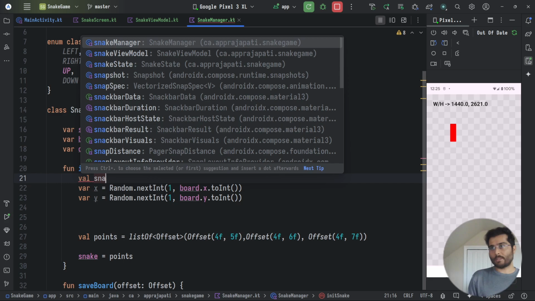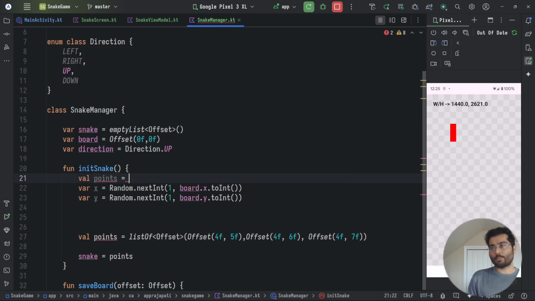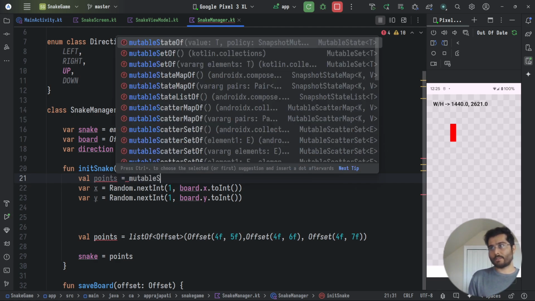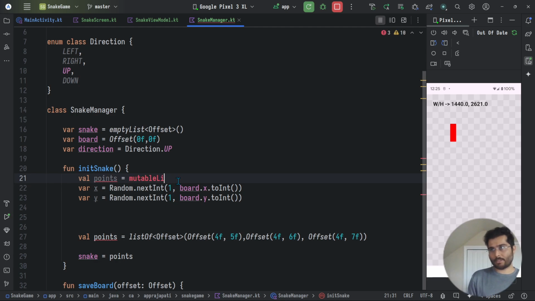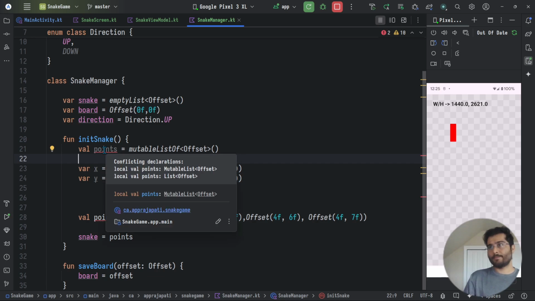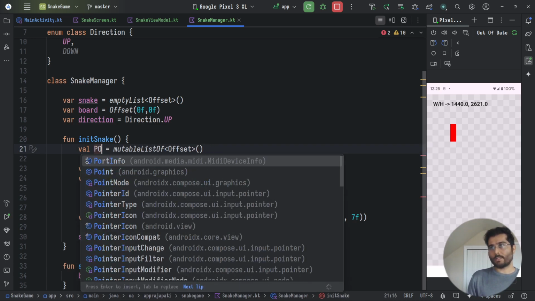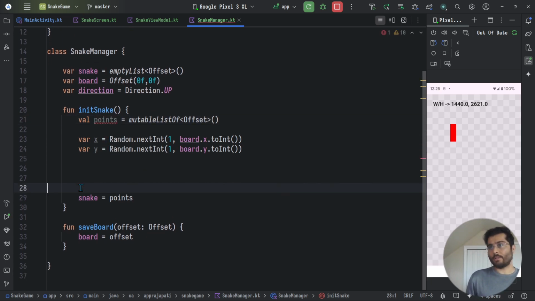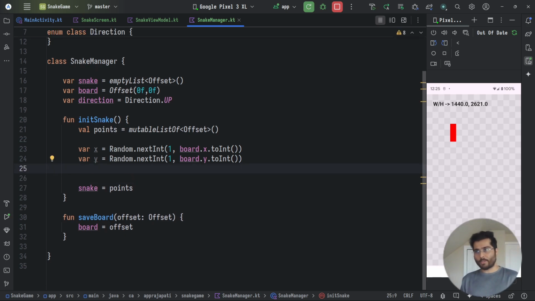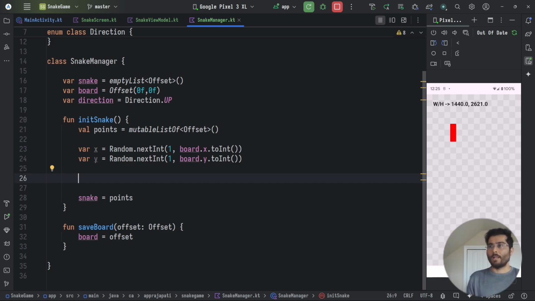We can create one, let's call it points, and it's going to be a mutable list. I want to create a mutable list because we want to add to it, right? So now we have points. Why is it complaining? Okay, we are copying it. So we have these points available, and the first point is automatically generated.